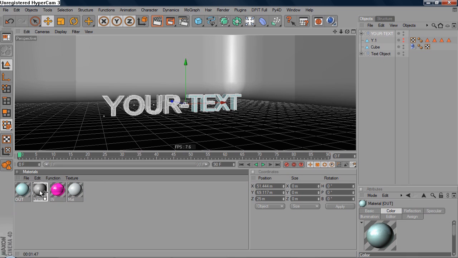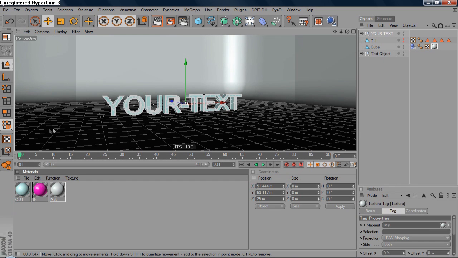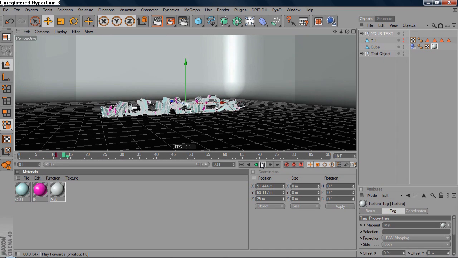Alright, almost done, and we're done. And for the floor, I'm gonna add this material, and let's go ahead and see what we have. Looking good, looking good.